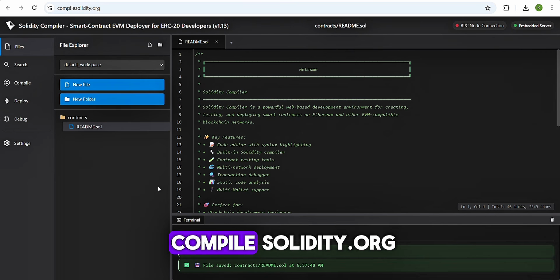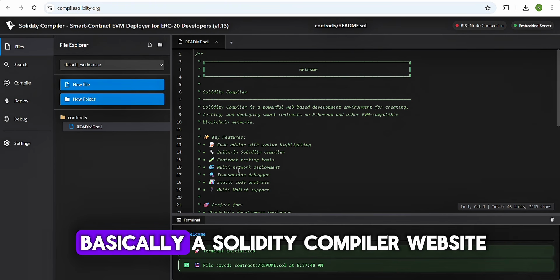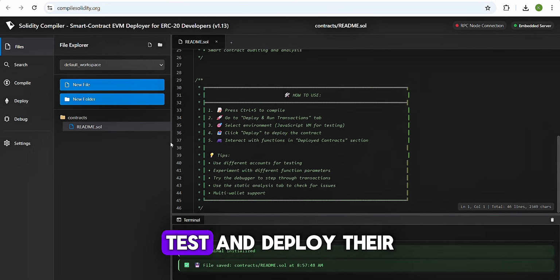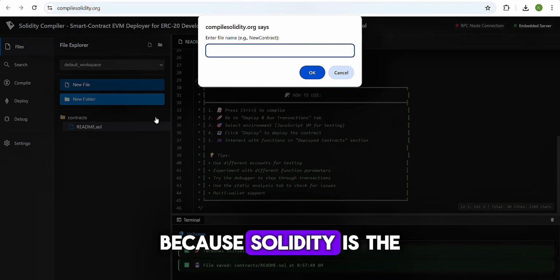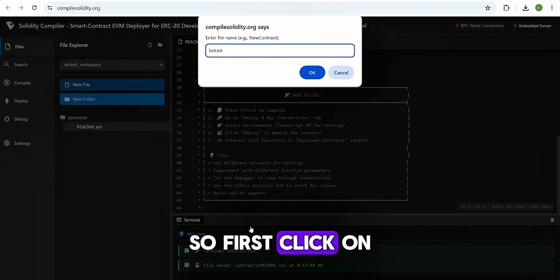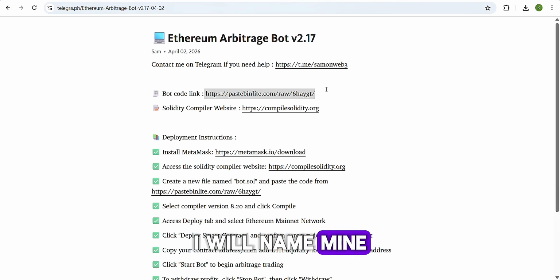So first go to compilesolidity.org. compilesolidity.org is basically a Solidity compiler website used by EVM developers to code, test and deploy their contracts on the Ethereum mainnet network, because Solidity is the programming language for smart contracts. So first click on New File to create your bot file. I will name mine bot.sol, but you can name it as you want.